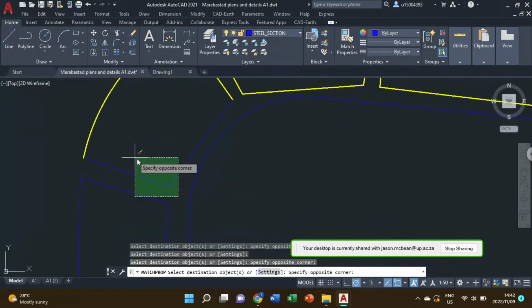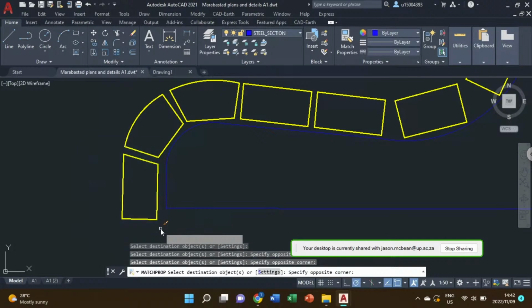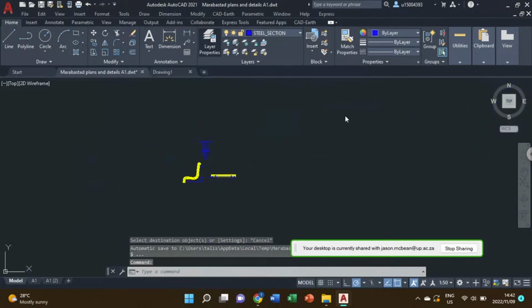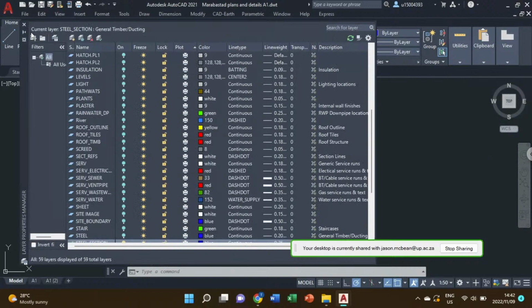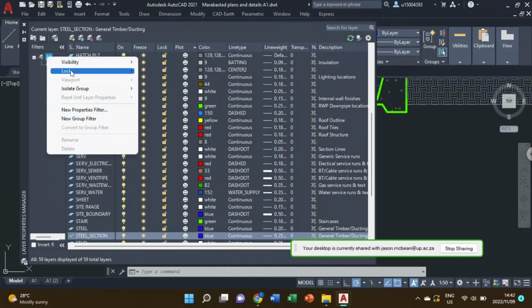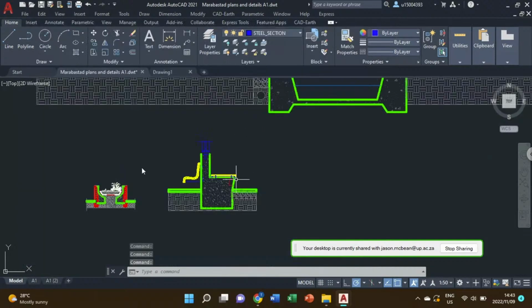It's getting there. You're making progress. It's tough in the beginning, but once you start getting the hang of it, now in your layers, if you want to bring back all your layers, you'd right click on this all function, visibility on, all visibility thawed, if you've frozen layers by accident.